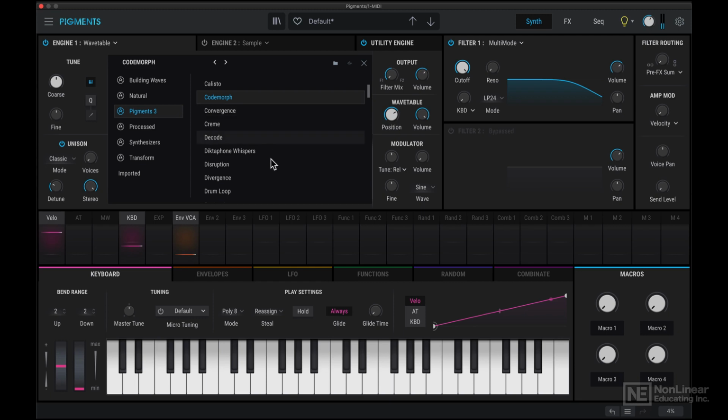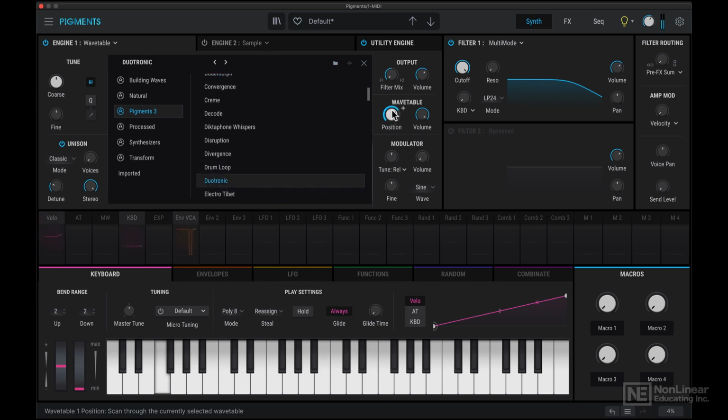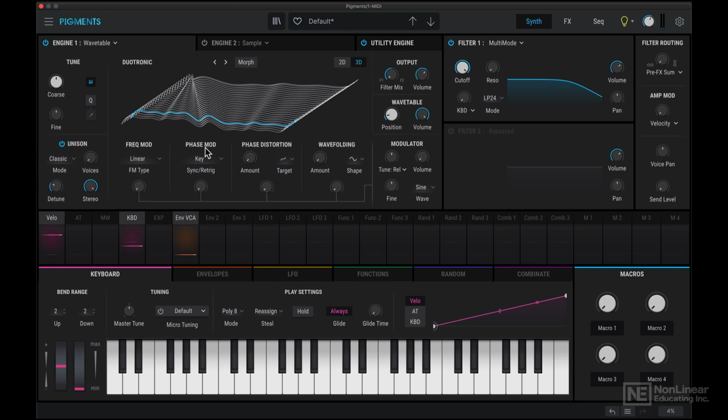Let's say I'm not too happy with that, I want to try a different one. How about this Duotronic? And let's say I do like that, I can double click it, and now that window disappears, and we can look at the interface. Now this wavetable is a lot more complex, and there's a lot more positions in between. So even though the morph button is off, it sounds pretty smooth.